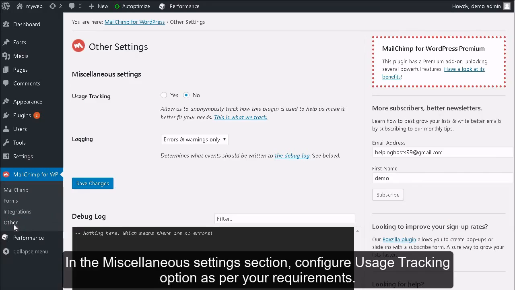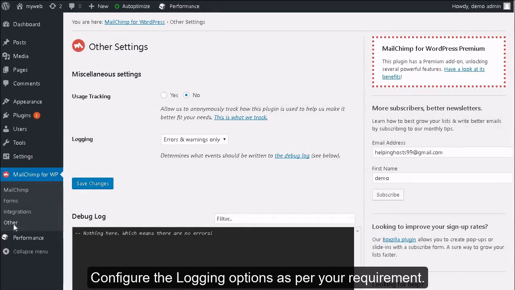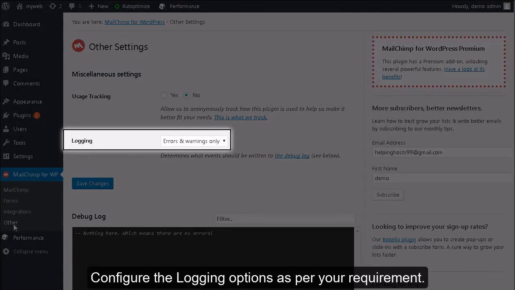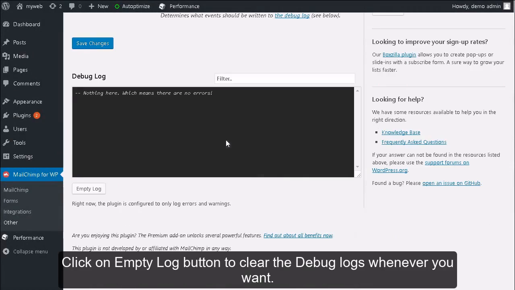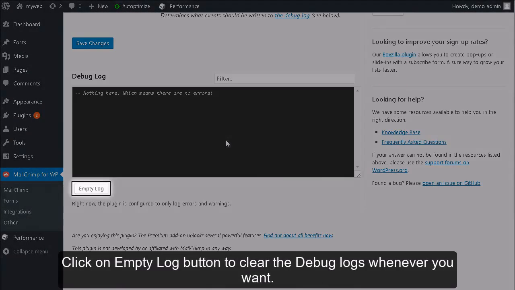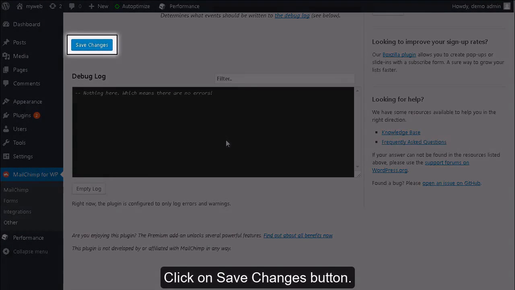In the Miscellaneous Settings section, configure the usage tracking option as per your requirements. Configure the logging options as per your requirement. Click on Empty Log button to clear the debug logs whenever you want. Click on the Save Changes button.